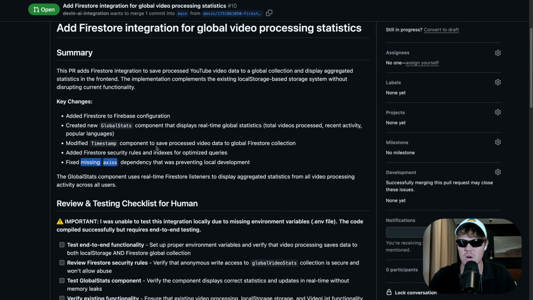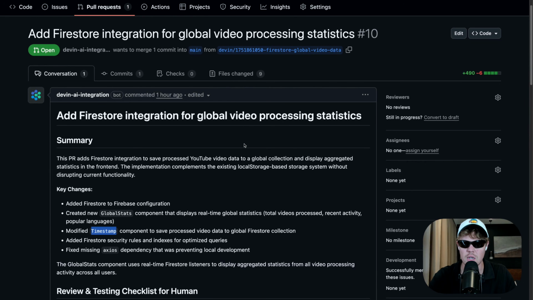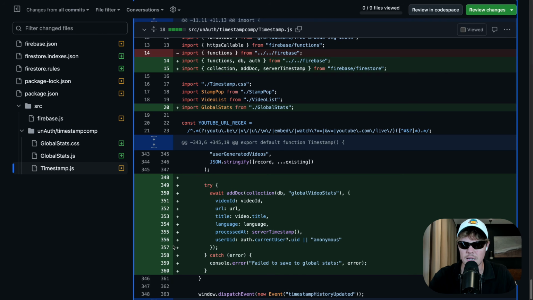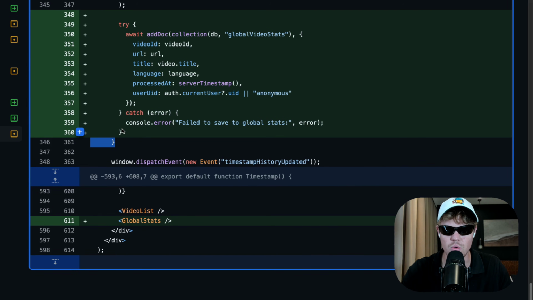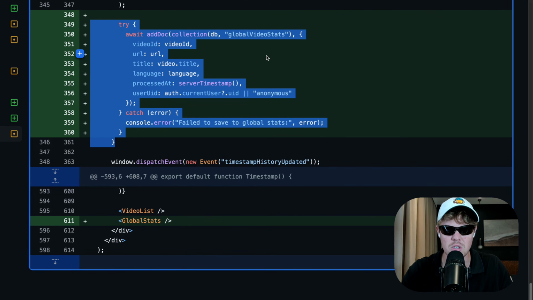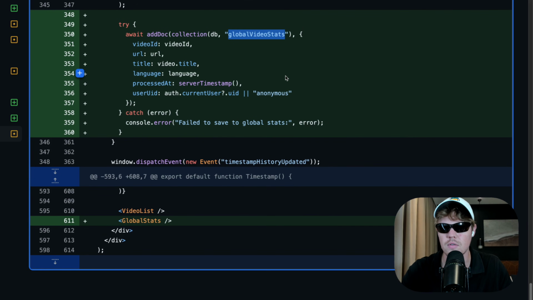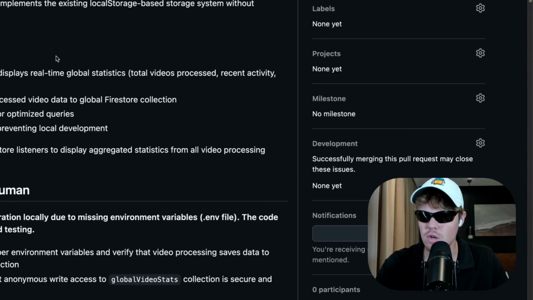Now, for example, if we wanted to ask, okay, what do you mean you modified the timestamp component? I come up here to files changed. If I go to timestamp.js, what you'll notice is this is what it's referencing. And what's really cool here is this is where the data is being stored in our new global doc of global video stats.